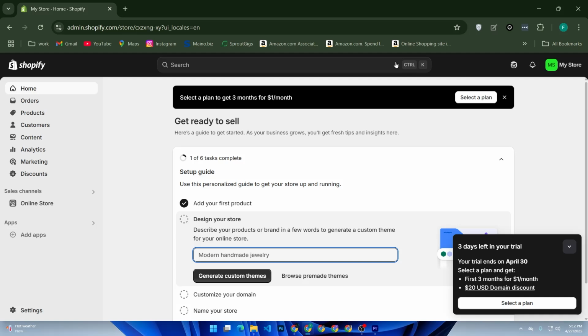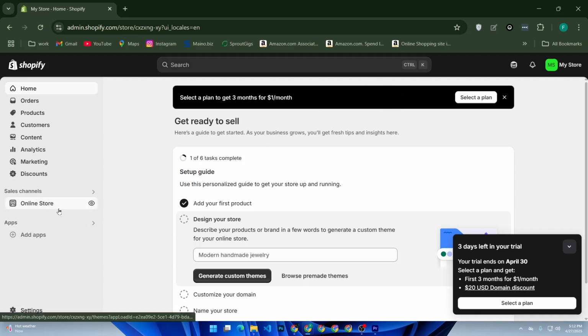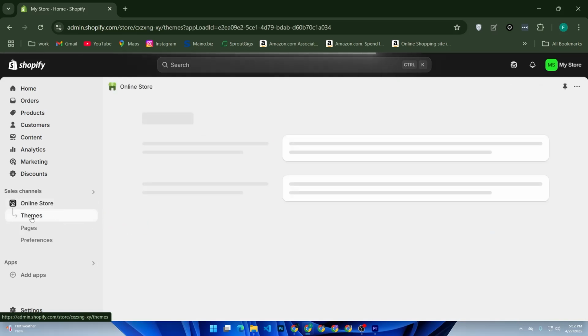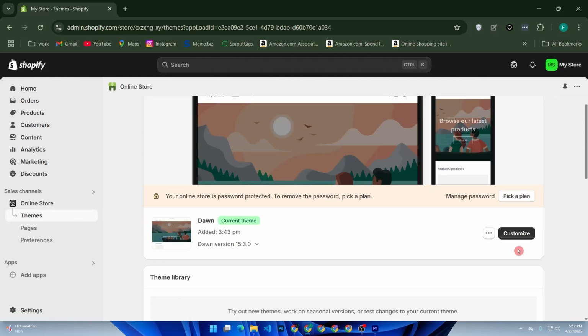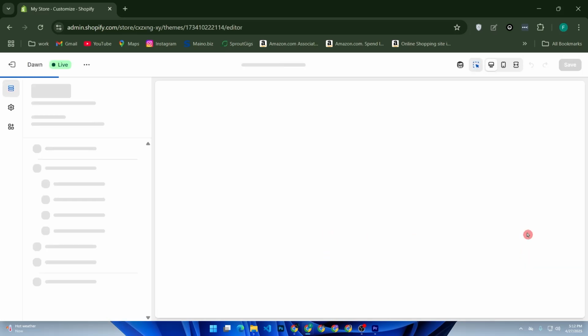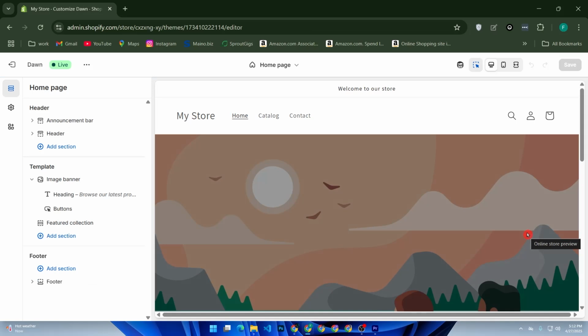First of all, log into your Shopify admin dashboard, then go to online store, then themes, find your active theme and click customize. This opens the theme editor where you control how your store looks. Inside the theme editor, click the drop down at the top where it says Home Page.